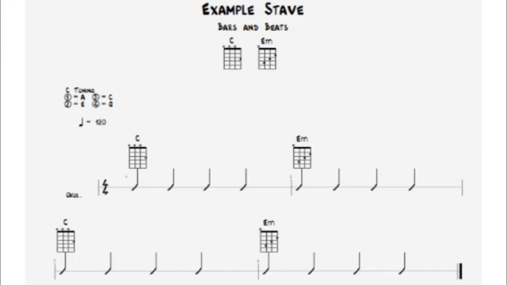1, 2, 3, 4. Then, if on the next bar we go to a different chord, let's say an E minor, and we put the E minor above that bar in the music, now you know you're going to play the E minor for another 4 beats. So we've got the C for 4 beats, then the E minor for 4 beats. Let me show you again. 1, 2, 3, 4. 1, 2, 3, 4. So that's how we read this chart.